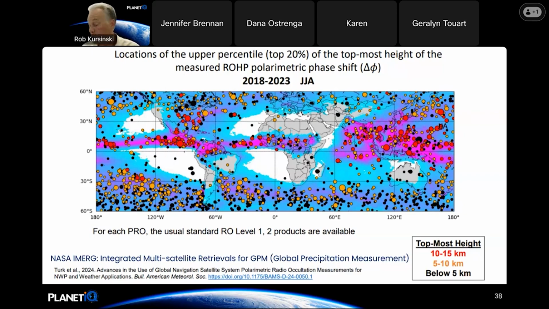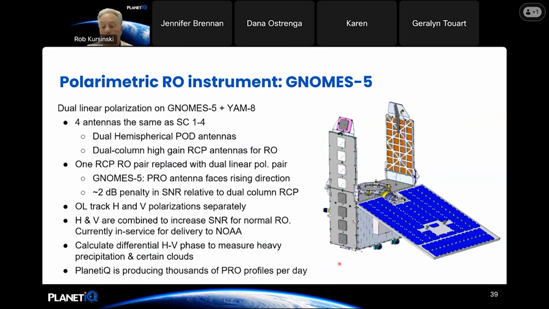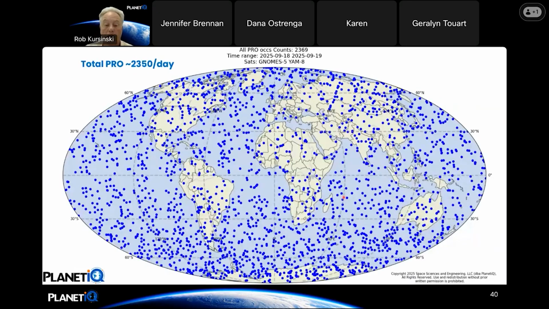So it's a precipitation radar, but it's done within an RO geometry, which by the way, makes it very complementary to other precipitation measurements. It's a completely different measurement. So what we did on our last 2 satellites is we put a dual linear polarization antenna on one end of those, and this antenna recovers both the horizontal and the vertical polarization. And this is one day from September 18th, showing 2,368, I think, profiles of these dual polarization profiles. So it's a precipitation radar, vertical scan.